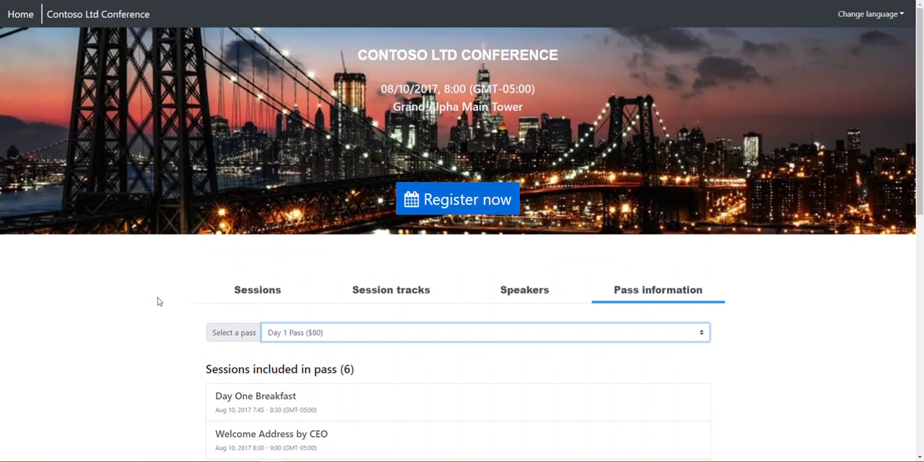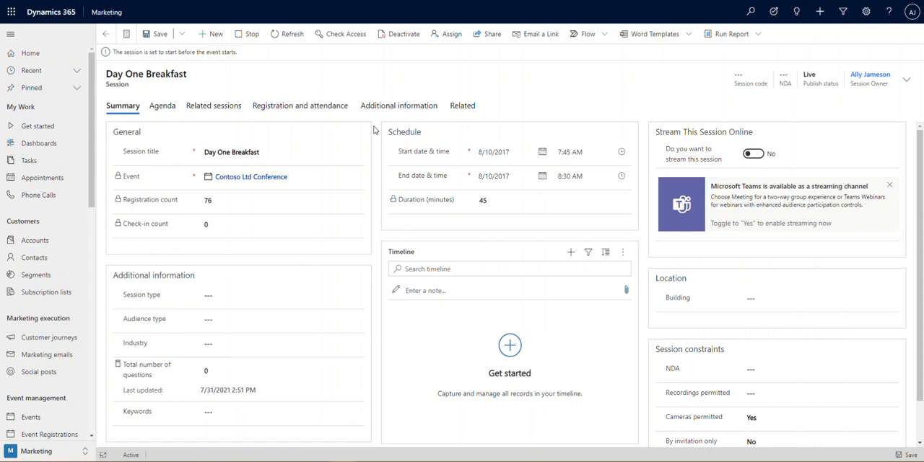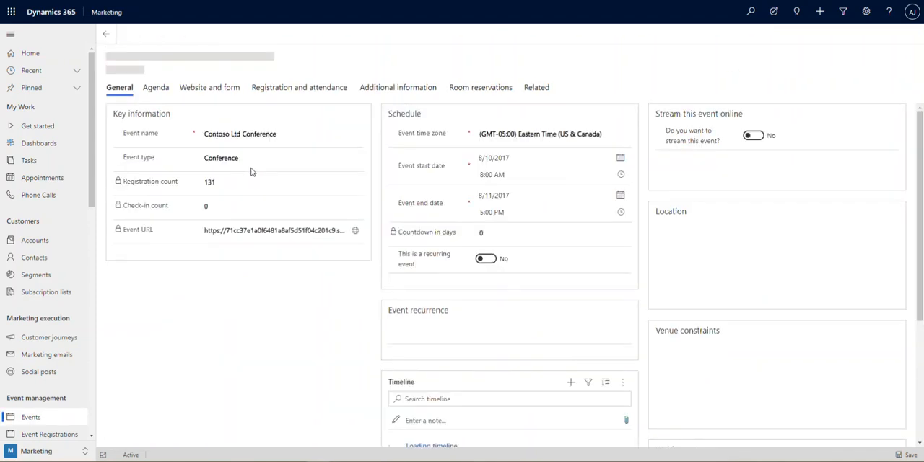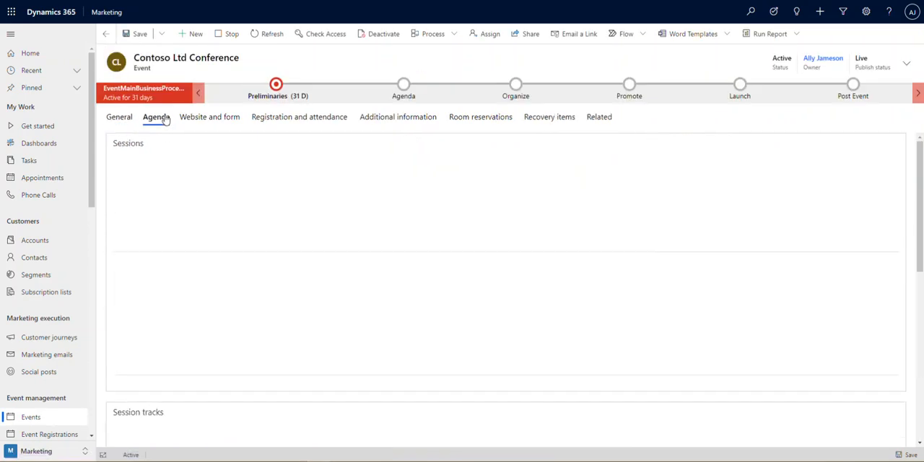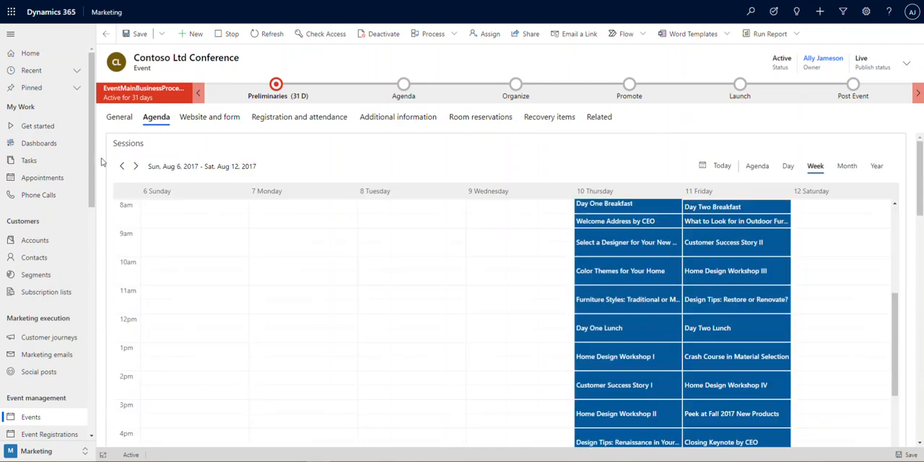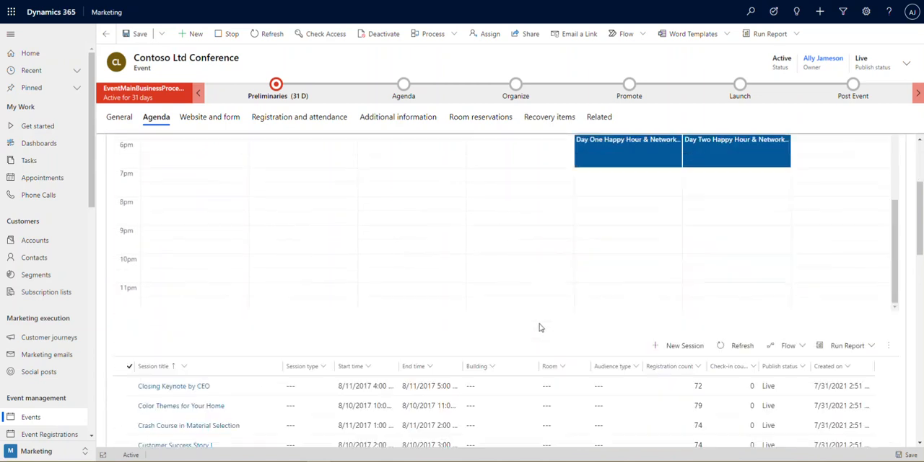I want to show you how this information looks in D365. So we're now back in D365 marketing and we're on our day one breakfast that we edited earlier. So we're going to go ahead and navigate to the conference record. And from here, we want to jump over to our agenda tab. So the information here is laid out in a couple different ways. The sessions, as you can see, gives us this handy little calendar view so we can see all of the sessions that are set up and structured here, which is great.